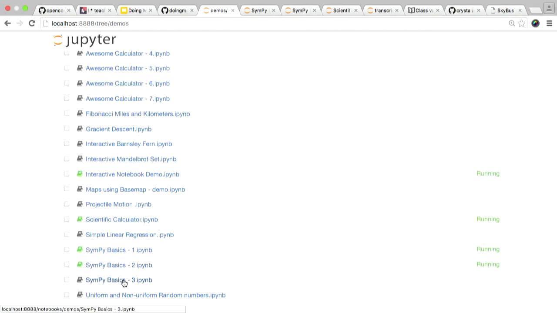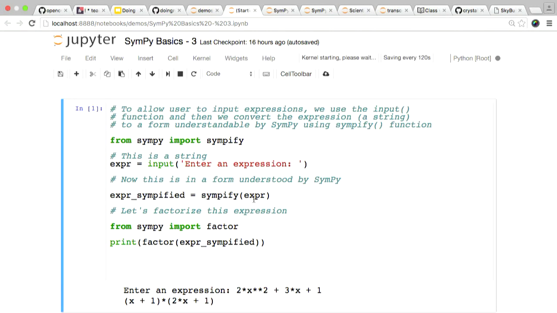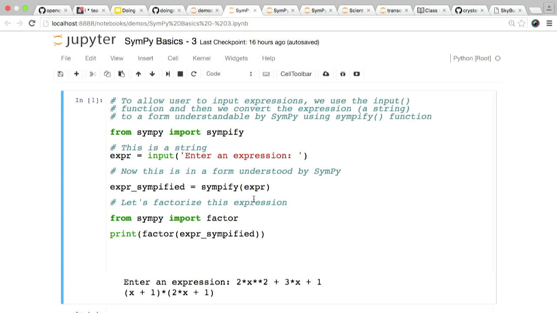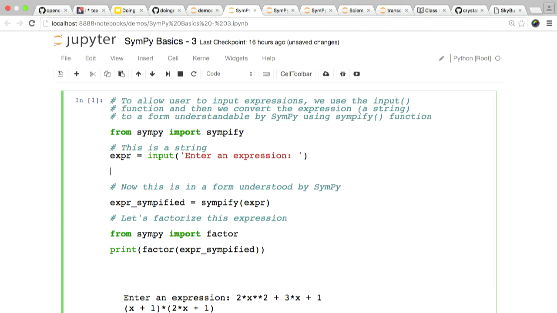Okay, this is a slightly longer program, which basically builds up to our plotting program. So here what I'm going to demonstrate is the input function, which allows you to provide inputs to your program. When you provide an input to a program, whether it's an integer or anything else, it goes as a string. But in this form, it is not understandable by sympy. So I cannot ask sympy to manipulate this in any way. So what I need to do is use this function called sympify, which basically converts this string to a form that is then understood by sympy.